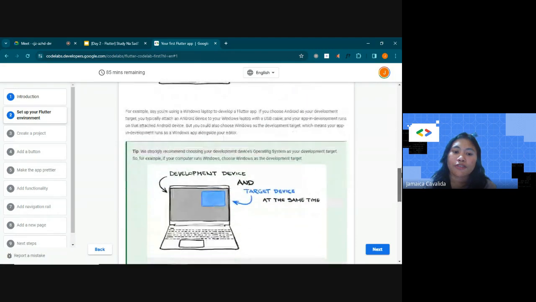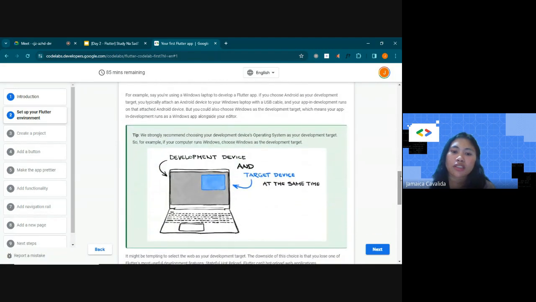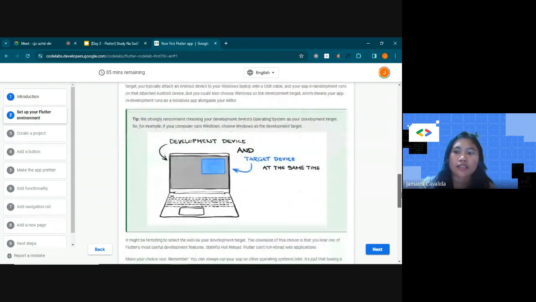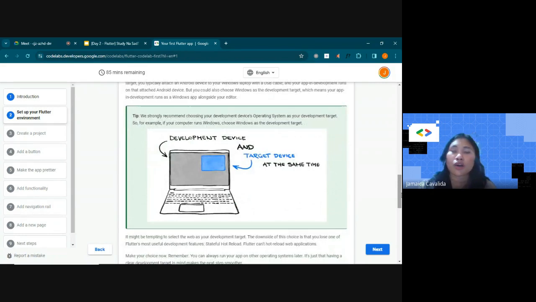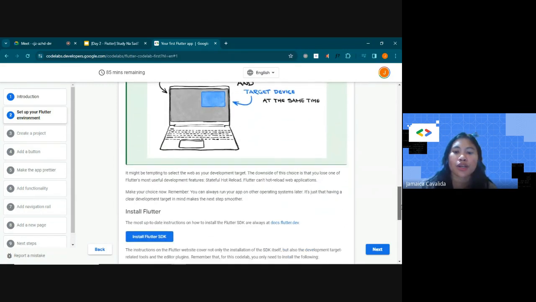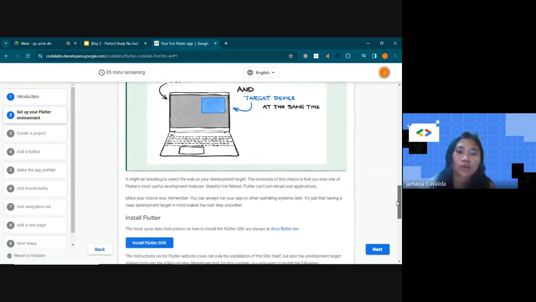For example, ang recommended diri is kung naka sa Windows, so mas better if sa Windows siya ang imong development target. Since mausad ni ang sa walkthrough sa code labs na to sa Windows ita. So it might be tempting to select web as your development target, pero sa web kay walay hot reload na feature. So sa try lang ta sa Windows.